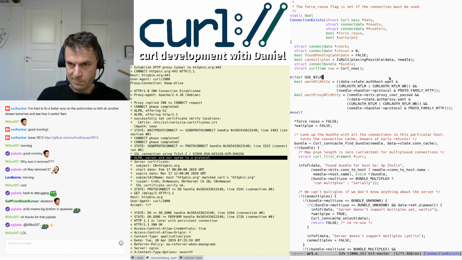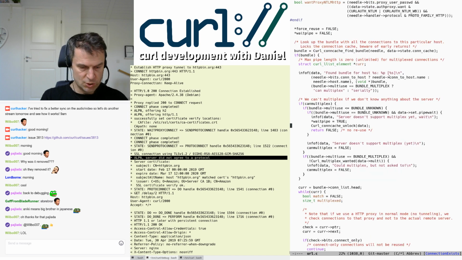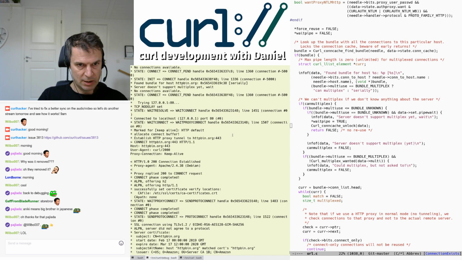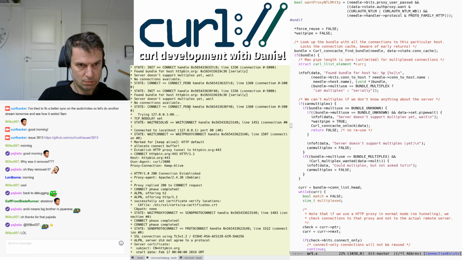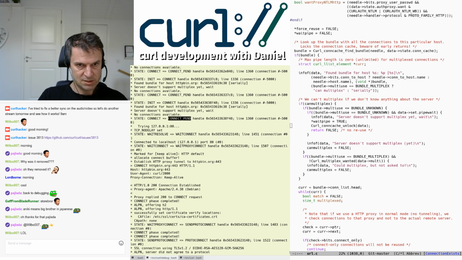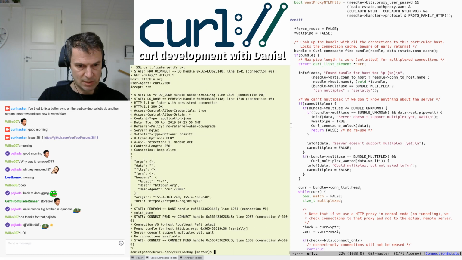Okay. What I wanted to do really is make sure that connections that are in pipe wait go here to the connect pend state. And I think in this case they basically never leave that state. They're in there, all of them.